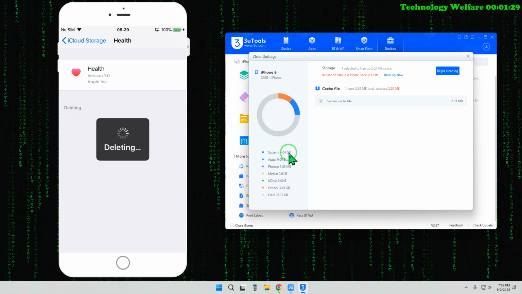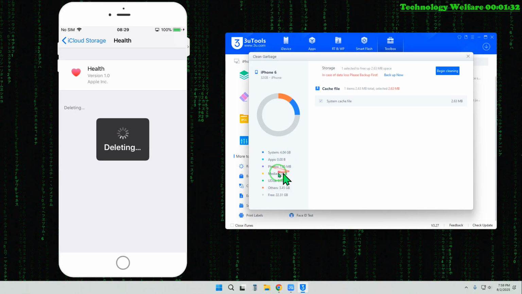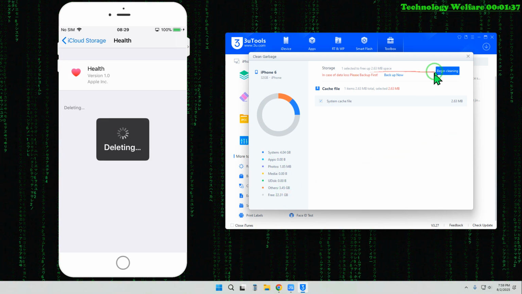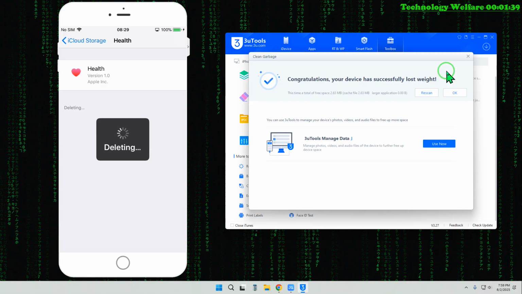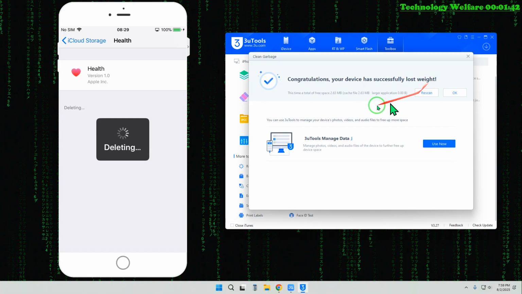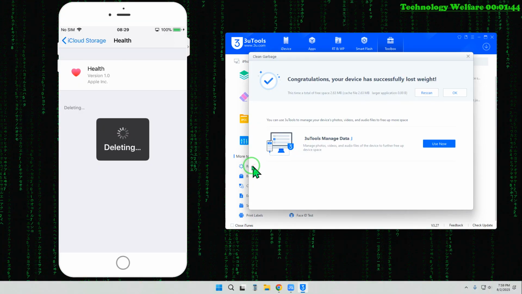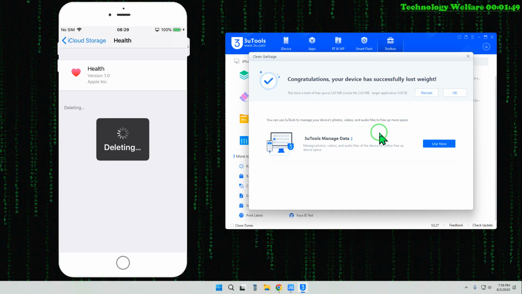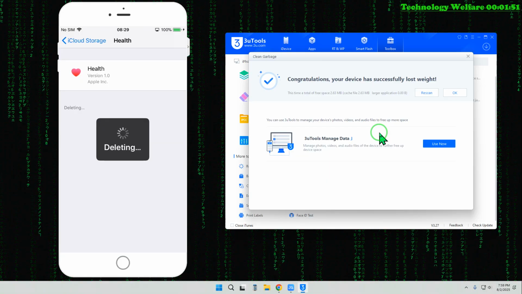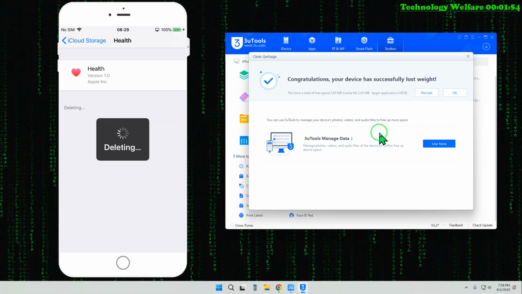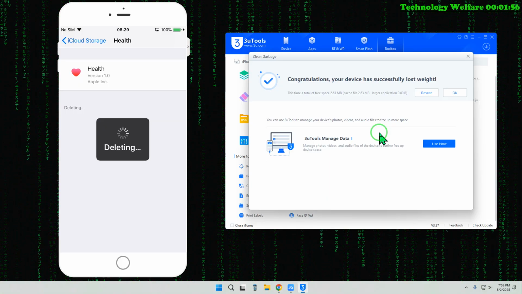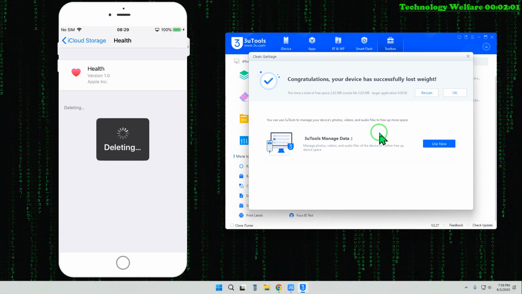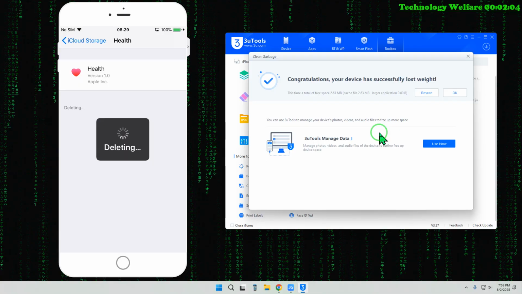The system is approximately 4 GB, photos approximately 100 something. So this kind of thing, I can get more space just by cleaning it. So now congratulations, your device has been successfully cleaned, guys, and it's taking a little time to delete. So by that you can also have more space spontaneously. Let it delete, it will take scarcely 2 to 3 minutes, and thereupon we'll go category by category, deleting one by one, and we can have more space on it.